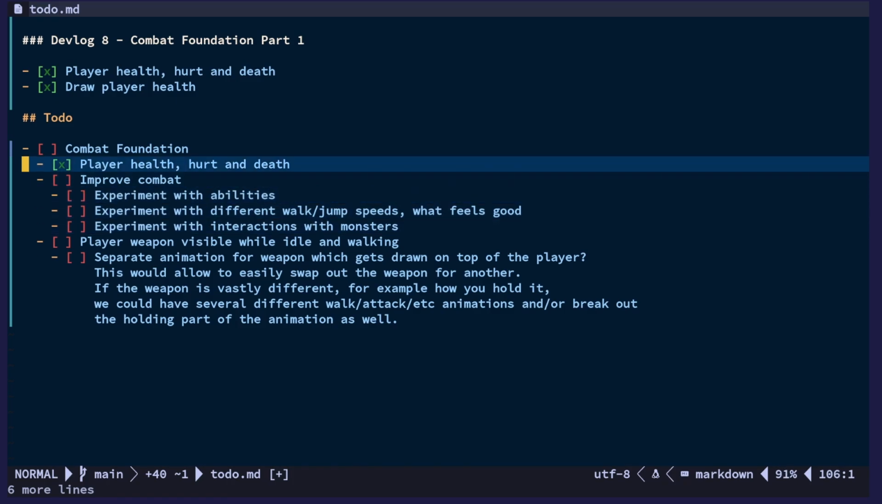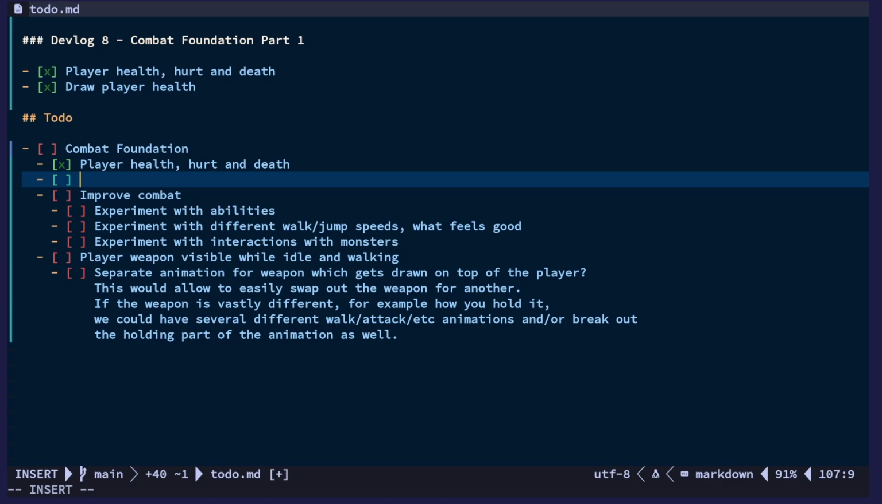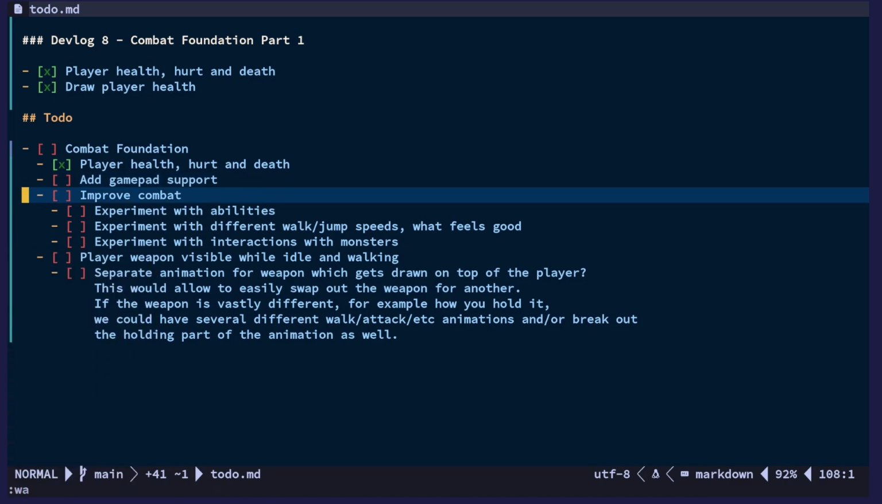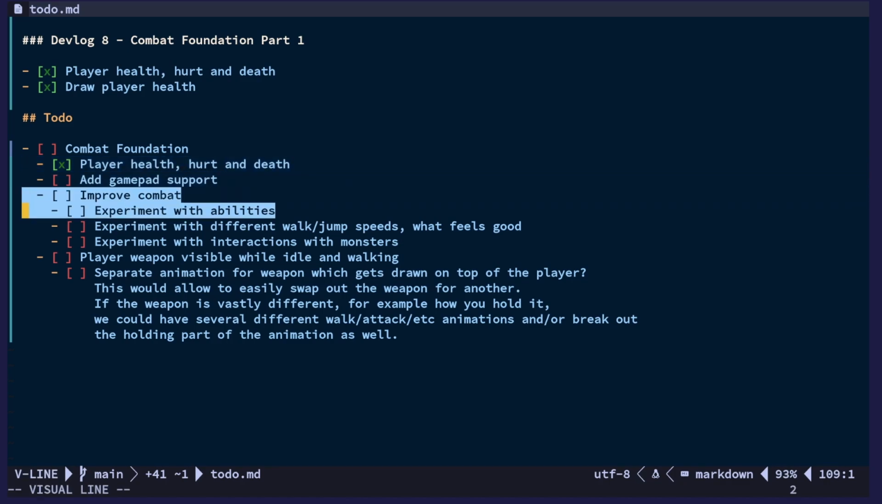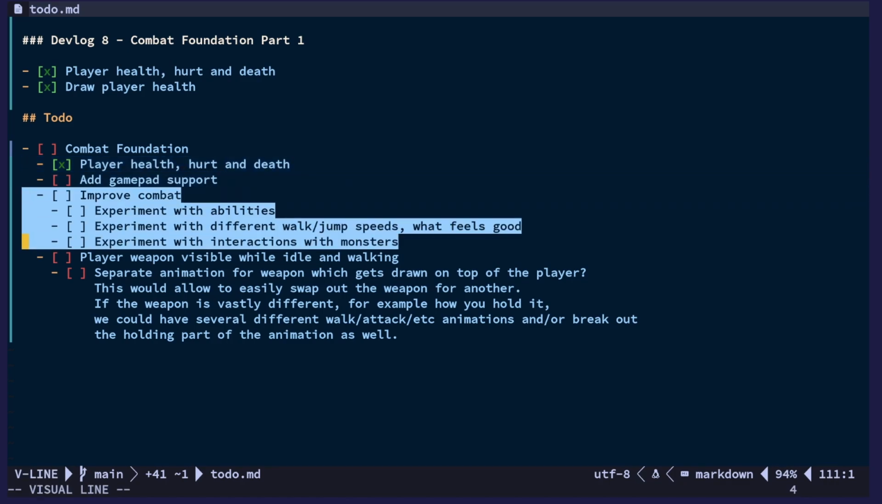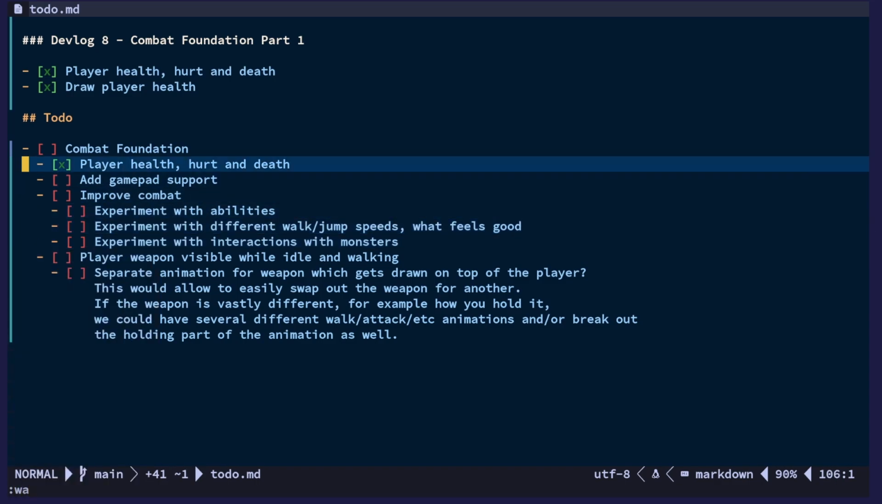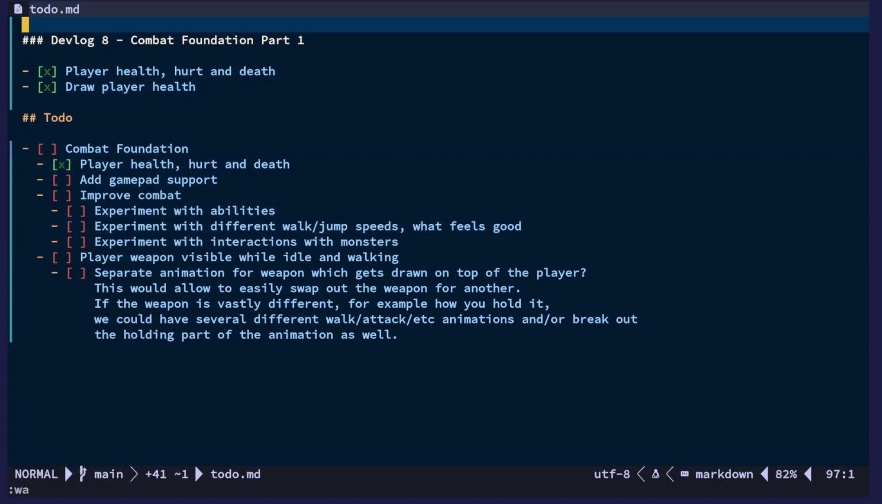Actually, one thing that I want to do is add gamepad support. I'm basically gonna switch from keyboard, because I'm using keyboard right now, to a gamepad so that it feels a lot better to actually play the game. And yeah, so that's what I'm probably gonna focus on next time, adding gamepad support and improving combat a little bit. So yeah, that's gonna be it for this time.